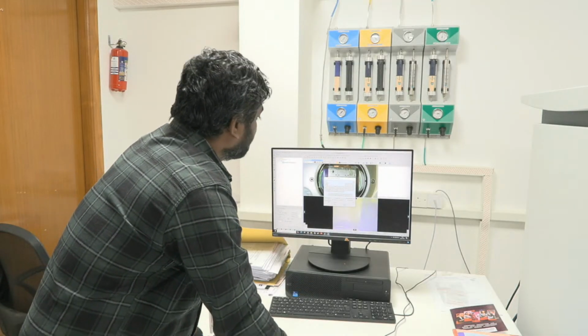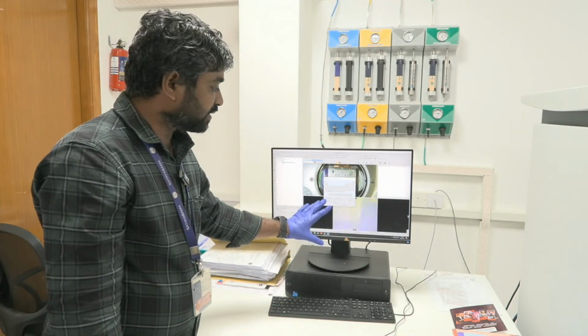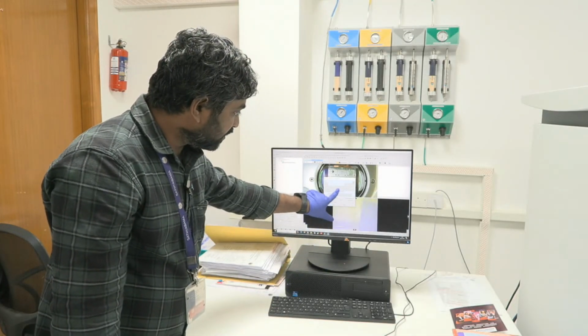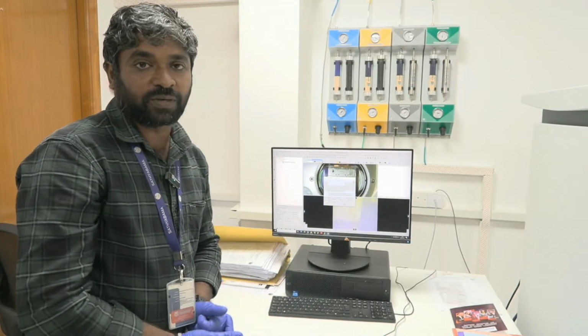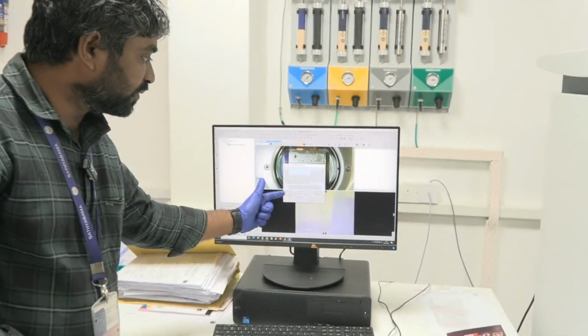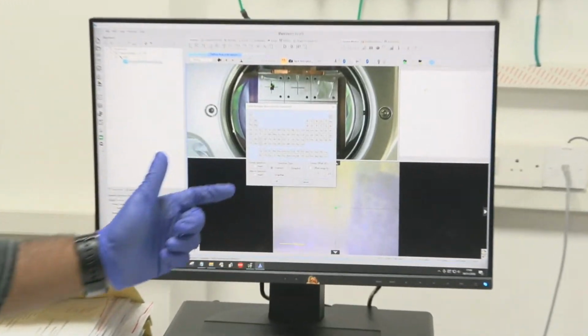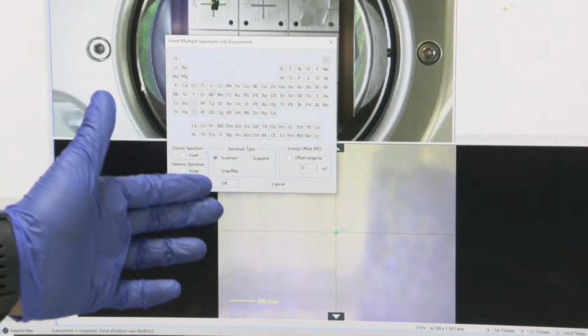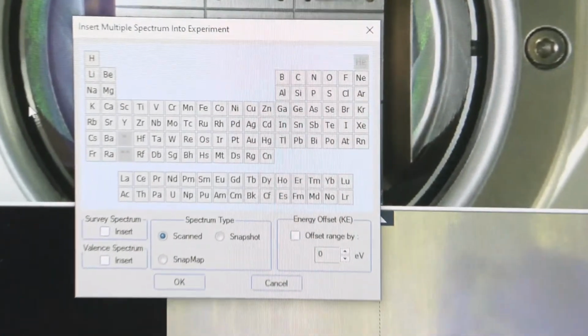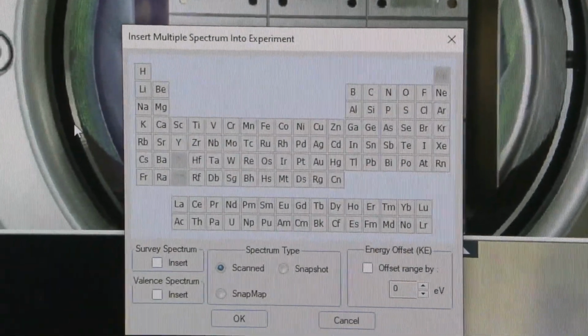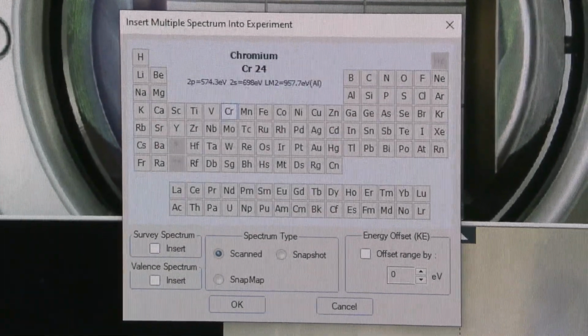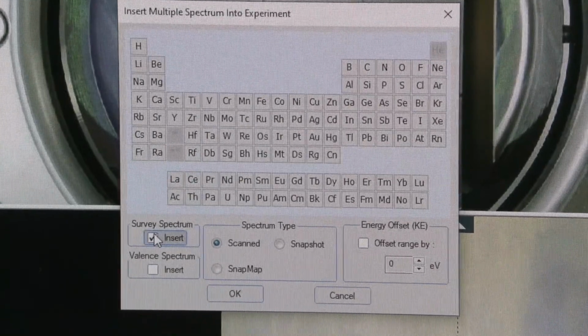So once you have selected the point where you are going to analyze your samples, then you have to select which spectrum you want to collect. Whether you want to do the survey spectrum, or the valence XPS, or the high resolution spectrum. So like that you have to choose which spectrum you want to perform. Now I am going to select the survey spectrum.